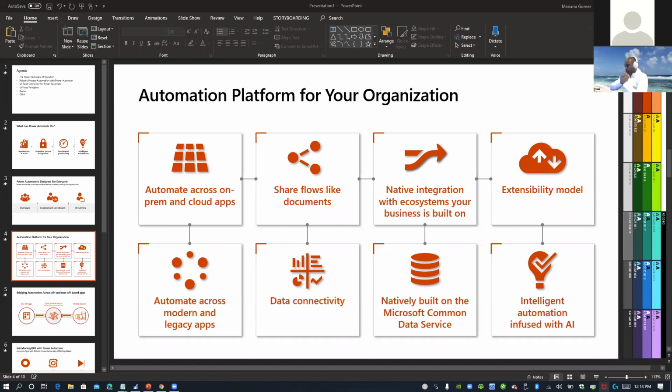For the pro dev, there's a full extensibility model designed around the ability to consume your web services as custom connectors. So if you already have web services that you have designed and created and are truly tested and functional, you can get those easily integrated into the Power Platform as custom connectors. Okay. You can automate across modern and legacy apps. So don't think that the Power Platform or Power Automate in general is only designed to work with all the modern type of applications.